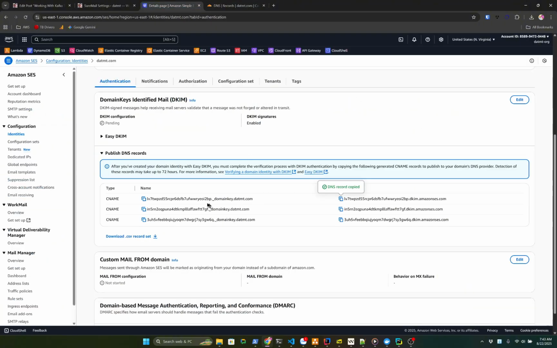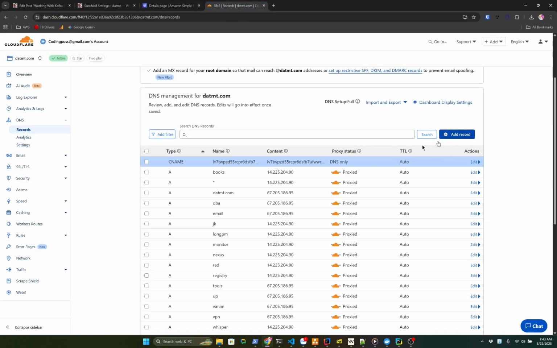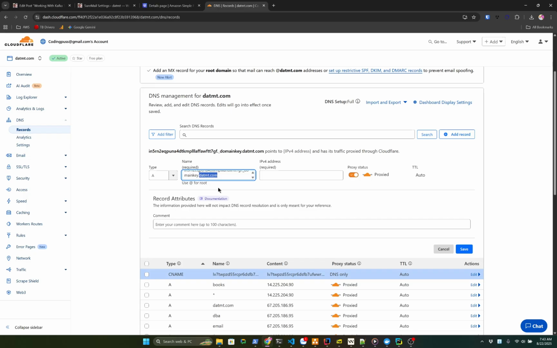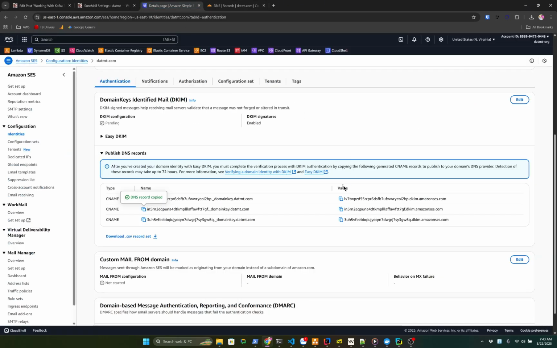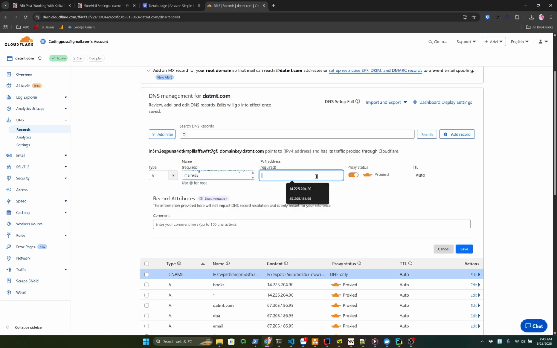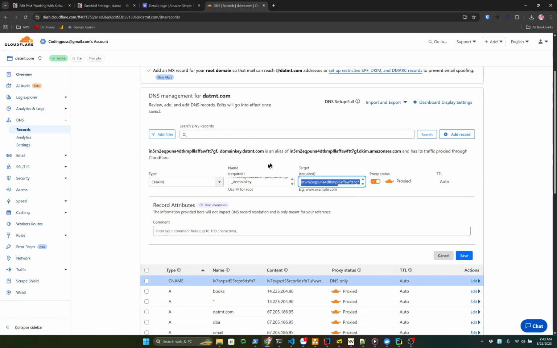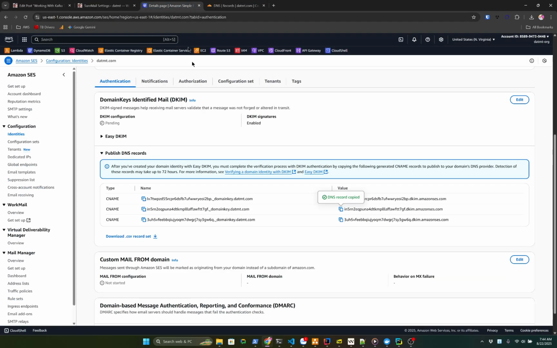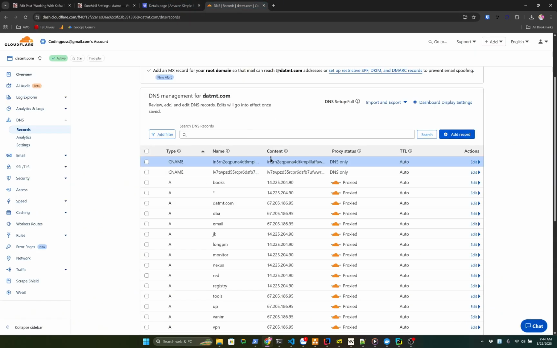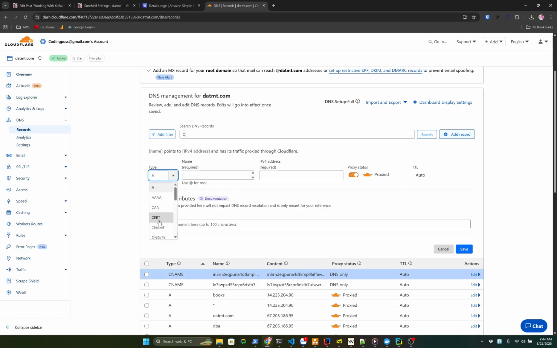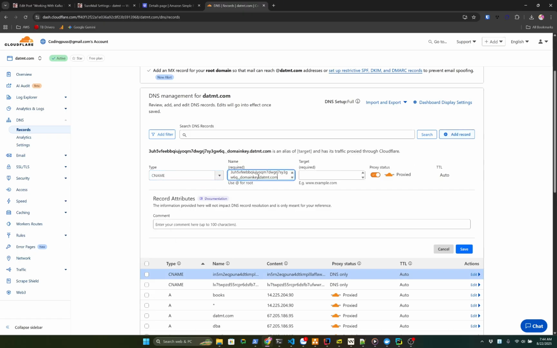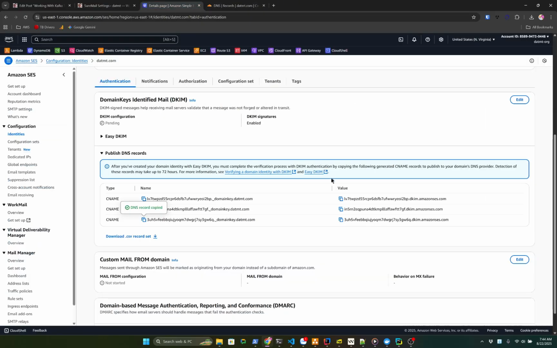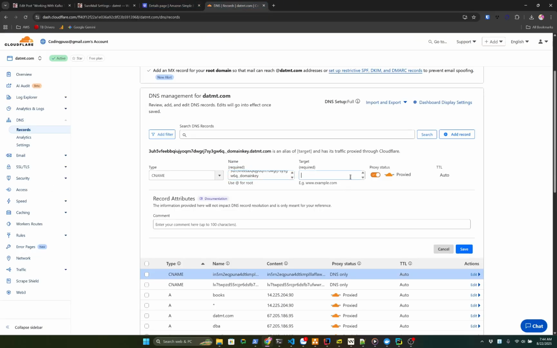So let's do this for another pair. We need to remove that. And no proxy. I'm sure this is CNAME. Okay, no proxy. Save. The last one. So CNAME. Remove our domain. The last one here. No proxy. Save that.